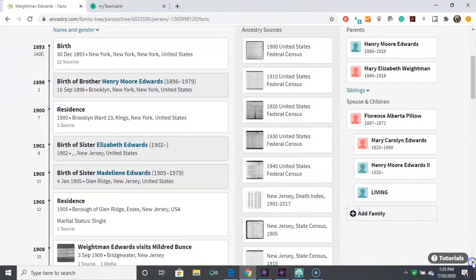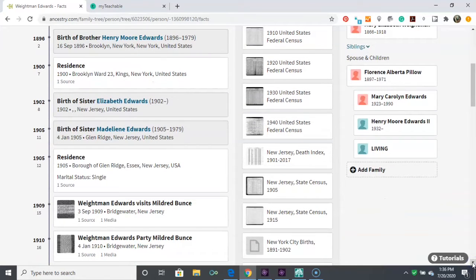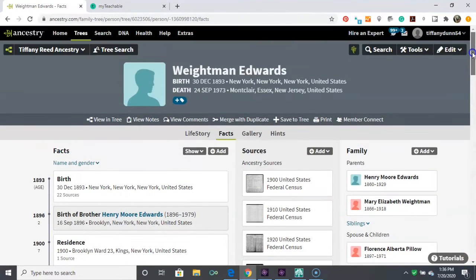What we're looking for is a genealogically significant question. The more focused our question is, the more successful we can be in the card catalog. Waitman Edwards lived in New York and New Jersey. He lived in Manhattan, Brooklyn, and then Glen Ridge.